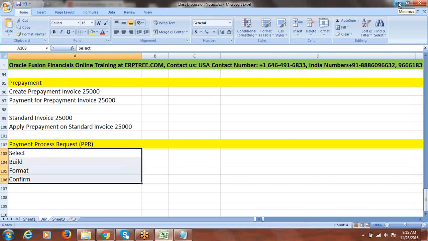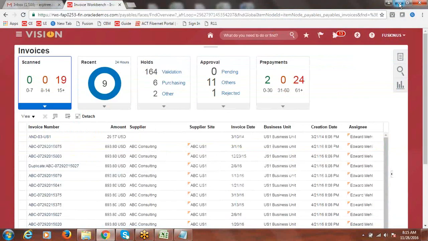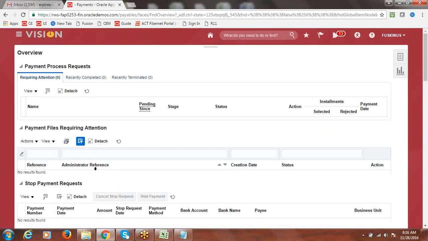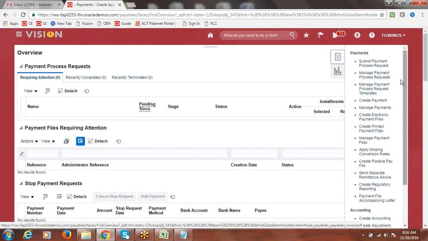Fine, done. Let's see the payment process request. The purpose is payment automation. Go to the payment workbench. Under payables, select payments. Here we just click on the payment task panel. Here you can see manage payment request, manage payment process profile template, create payment and so on.